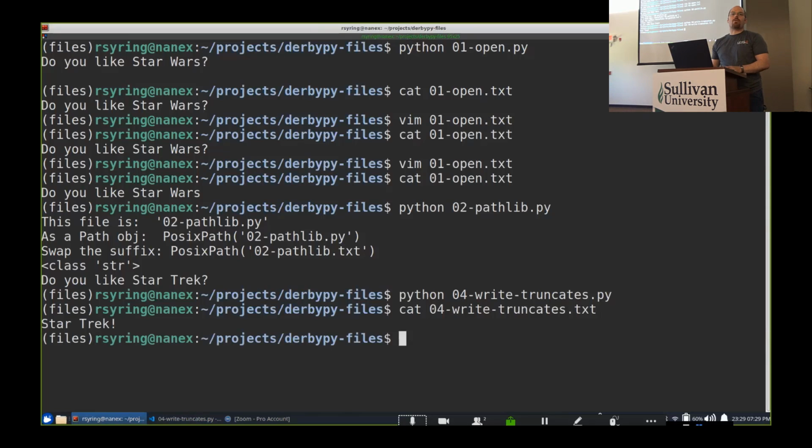And the content is Star Trek because the contents that were written there first were there. That file actually had Star Wars in it for just a moment until the second open truncated that file, wrote content over it, and ended it and closed it.